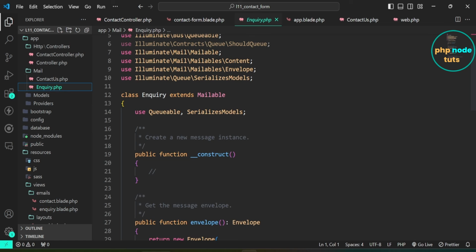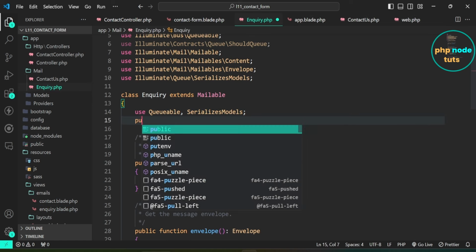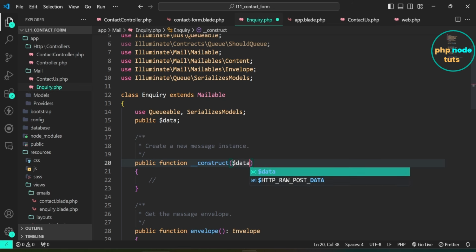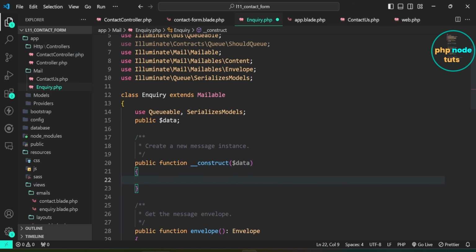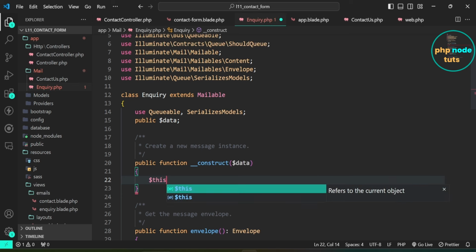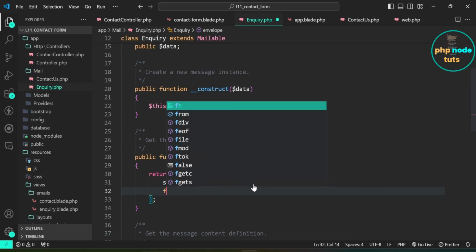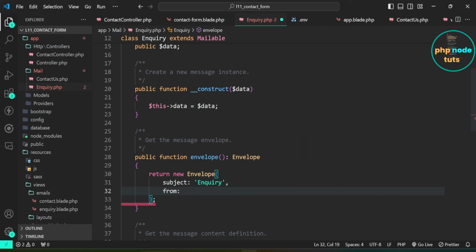Now, in the Inquiry.php mailable class, first add a public property $data to store the form data that will be passed to the email template. Now, pass the $data parameter in the constructor and assign it to an instance variable called $data within the class. This will store the form data for use in the email template. Now, in the envelope method, add the parameter from and assign it the value env('MAIL_FROM_ADDRESS'). Here, env('MAIL_FROM_ADDRESS') retrieves the sender's email address from the environment configuration.